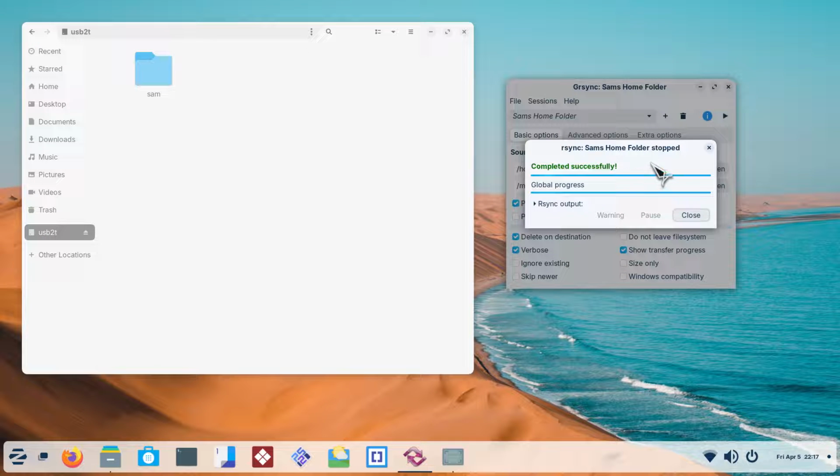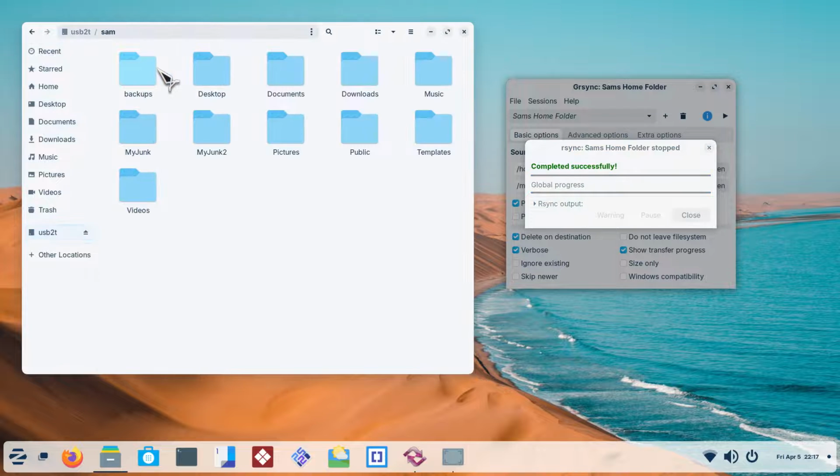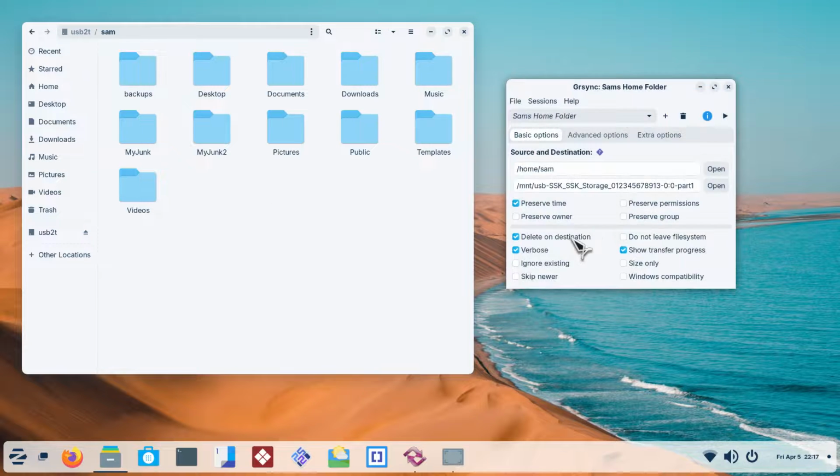The process only took 3 or 4 seconds, and that's the slowest it'll go. Why do I say that? Because Grsync doesn't need to resync information that is already currently here. So it only resyncs information that is missing or changed, or possibly deleted if you have this option on.